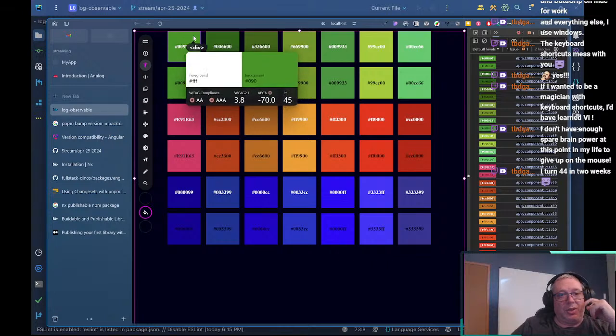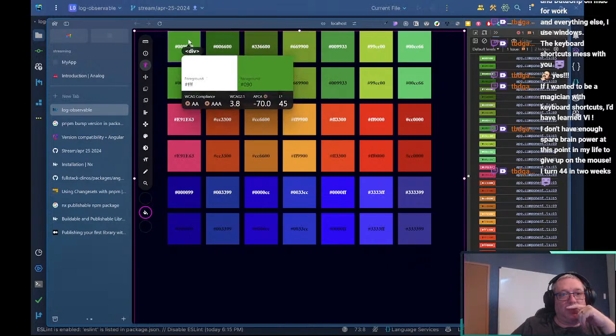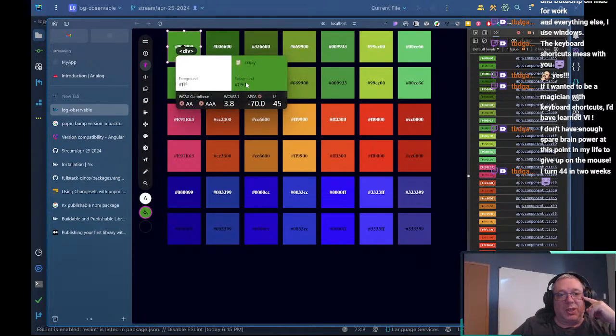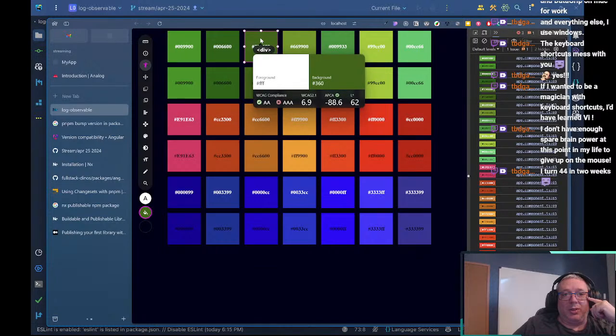So look here. We look at this one, the foreground and a background. We've got a problem, right? We don't pass either of the WCAG, neither the AA or the AAA. On the 2.1, we're at a 3.8. We're at a -70. These aren't good. If we look here, we passed the AA compliance, right, but not the AAA compliance. And so our color difference is a 6.9.